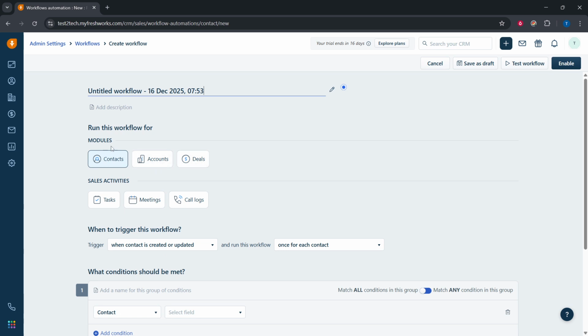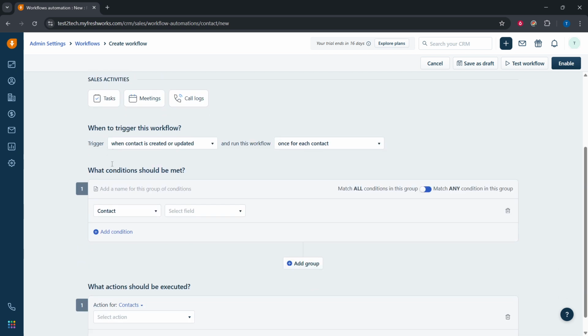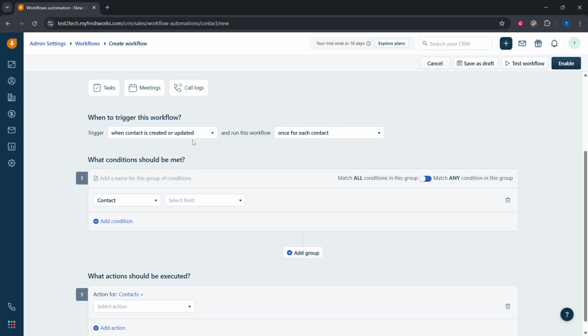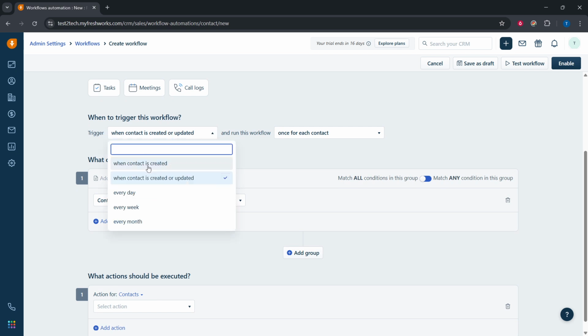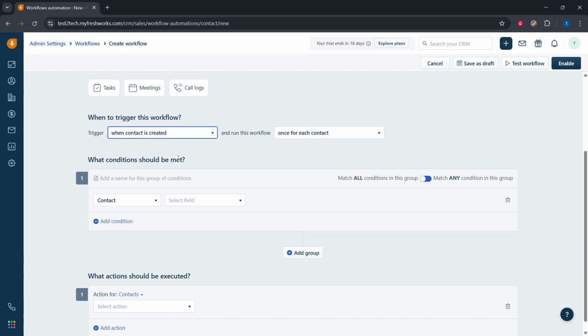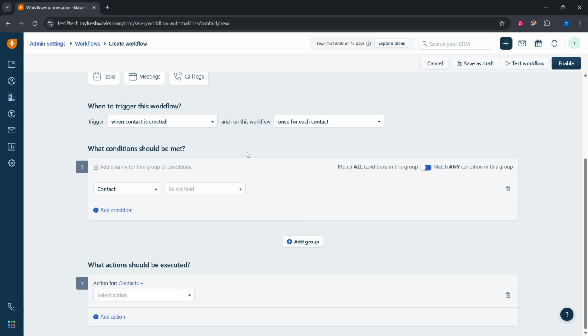Next, choose your trigger. This defines when the workflow runs. For example, you can trigger it when a contact is created. That means every time a new contact record is added, Freshsales will fire the workflow and, eventually, send the webhook. Think carefully about timing here. Creation, updates, or stage changes each carry different implications for when your external system receives data.